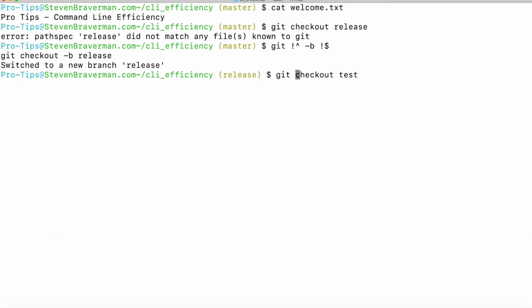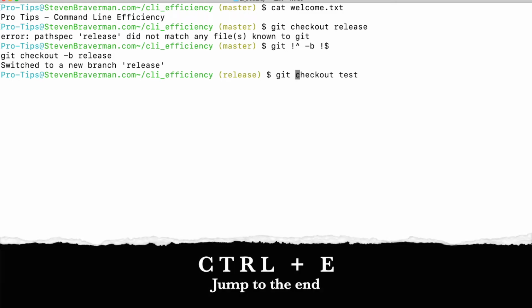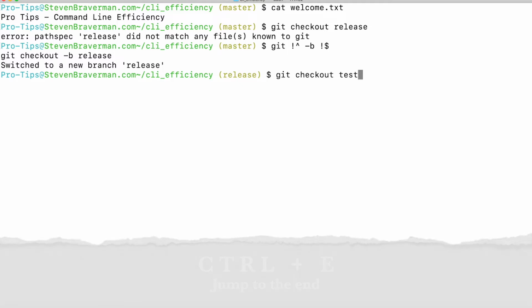Now to jump to the end, you do Control followed by the letter E as in end. And that one's pretty simple. You just think of end, E, and that'll take you to the end. So Control E. Again, doesn't matter where you are, Control E will take you to the end.